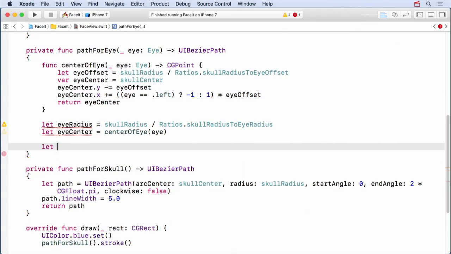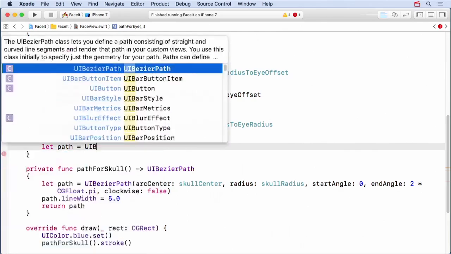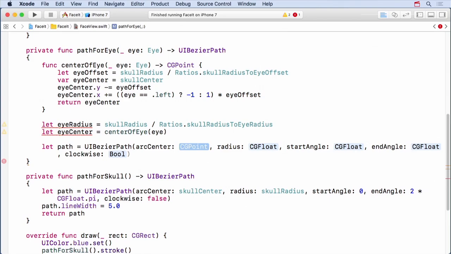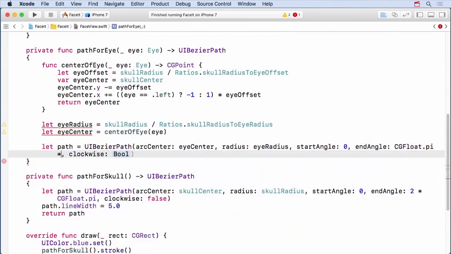So I can just create another circle. So I'm going to let path equal UIBezierPath. Do that arc again. Here the center is the eye center this time, and the radius is the eye radius. And the start angle is still 0. The end angle is still CGFloat.pi times 2. And clockwise doesn't matter. I'll go the other way this time. Okay, so there's my path.